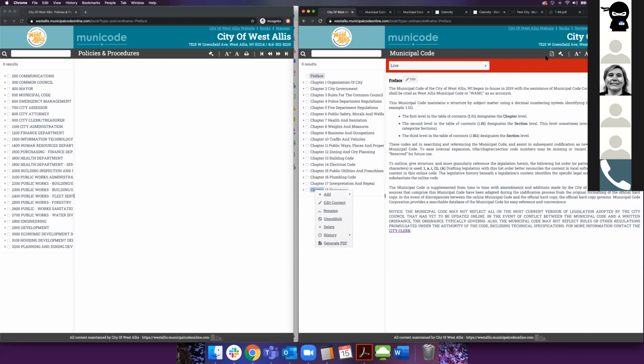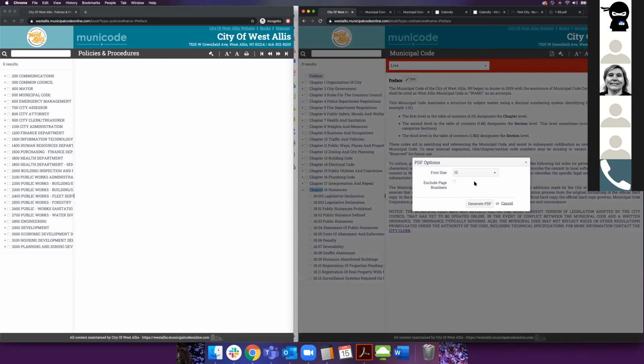So the difference is this one is going to generate a PDF of your entire content that's in this publication. But if you wanted to generate a PDF of just one section or one chapter, you could go down to the section and right click on generate PDF. And I like to pick font size 12 because it's pretty big, but there's three choices. And then you have exclude page numbers if you would like.